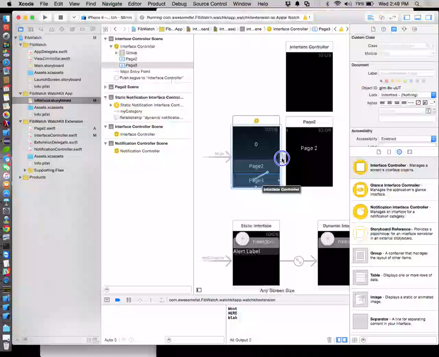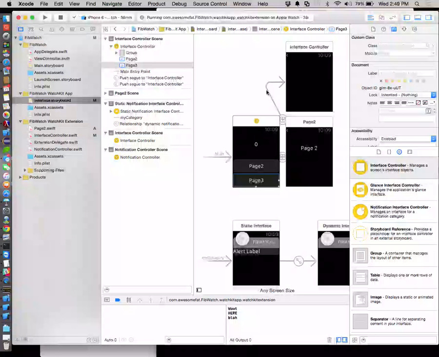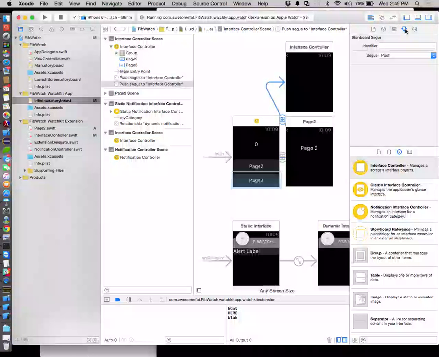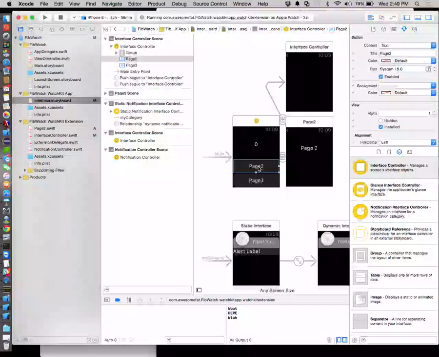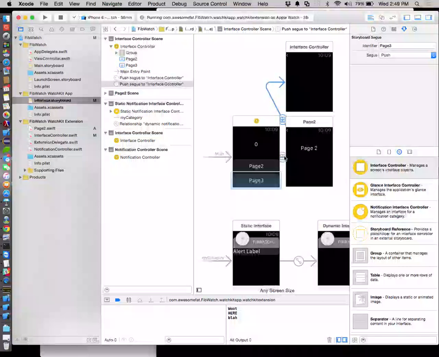And we're going to control click page 3 up to this guy. Again, we'll push it. So that puts that segue in there. I'm going to go ahead and click on that segue so we can give this guy a name. And we're going to call this name page 3. We'll put a capital P. And let's change the other one to have a name of page 2. So this guy's segue is called page 2. This guy's segue is called page 3.